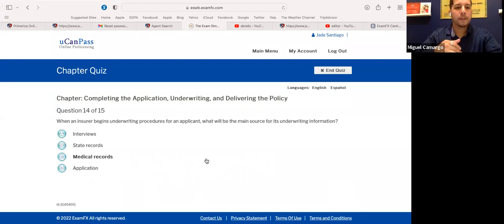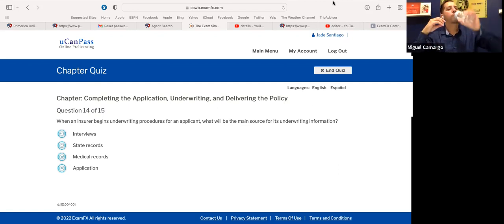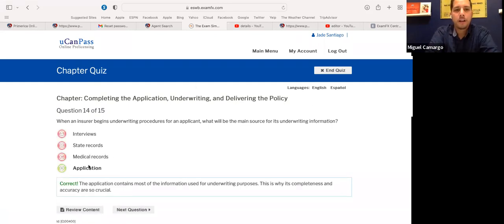Okay, almost two questions left, guys. When an insurer begins underwriting procedures for an applicant, what is the main source of underwriting? What will be the main source of underwriting? Come on. No, it's not A. The main source, the primary source of where you get the information. Yes, it is D again.